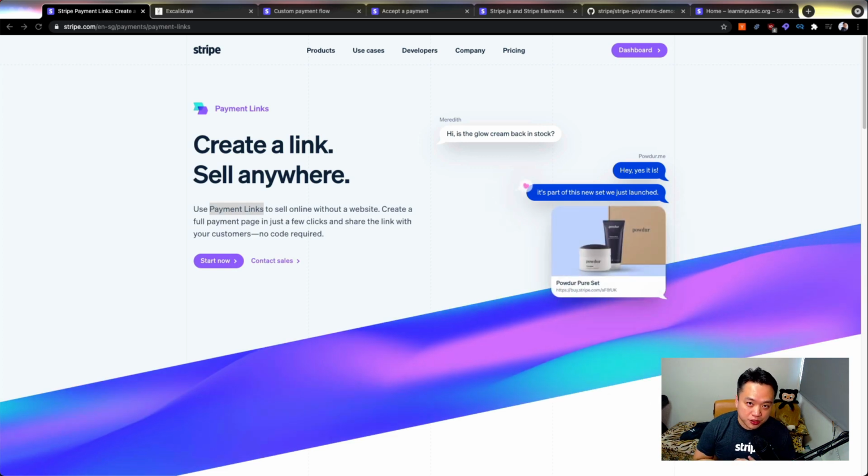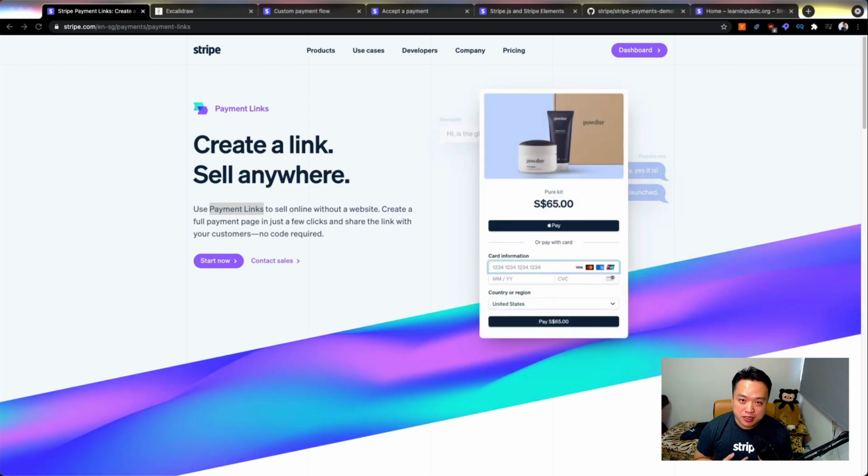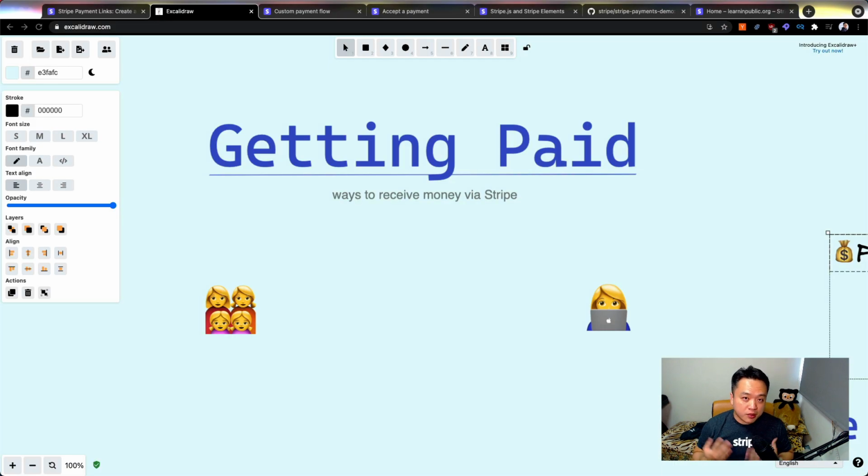Hey there! Stripe has just dropped a new feature called Payment Links, and I wanted to explain why I'm so excited about it. Let's think about the process of getting money from your customer to yourself.